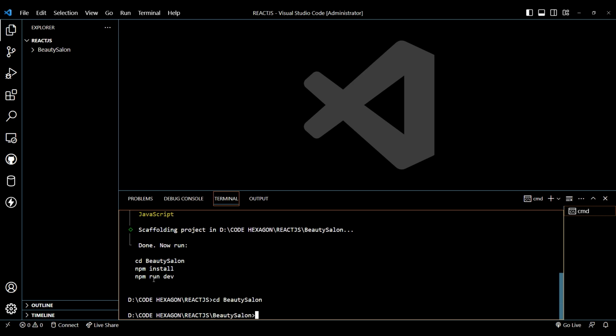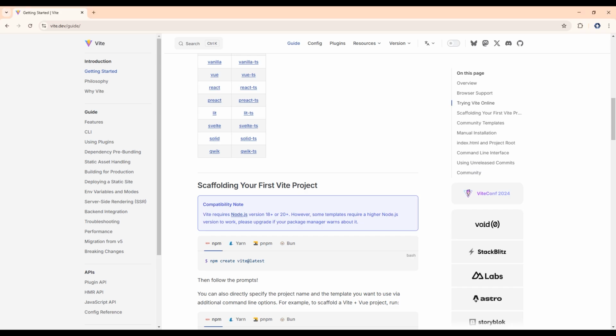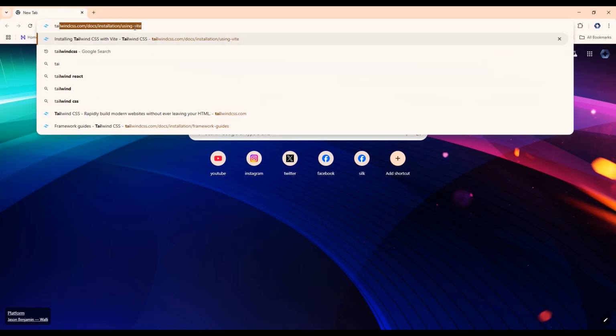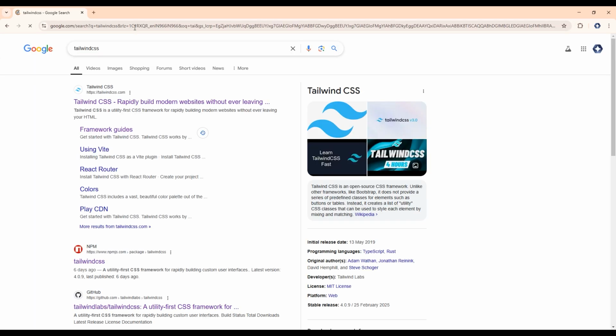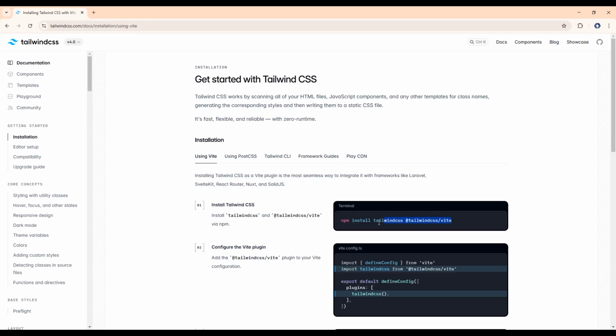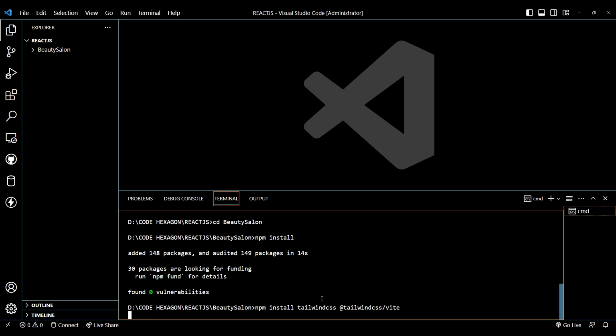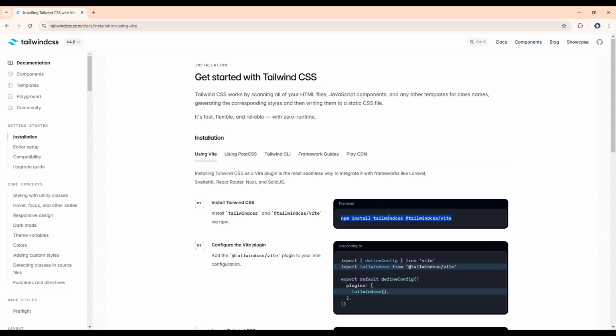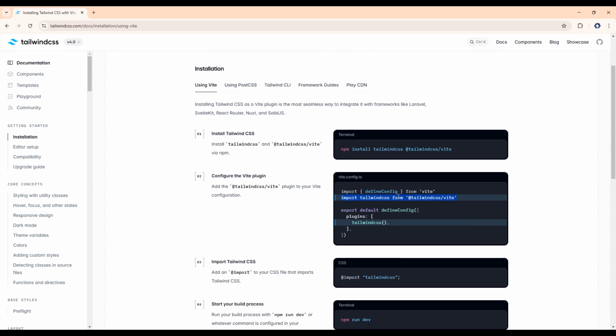Copy this line and paste it here. Copy this line and paste it here. It will install the node packages. Now let's install Tailwind CSS. Type Tailwind CSS. Go to framework guide using Vite. Copy this line and paste it in your terminal. Now copy this line.